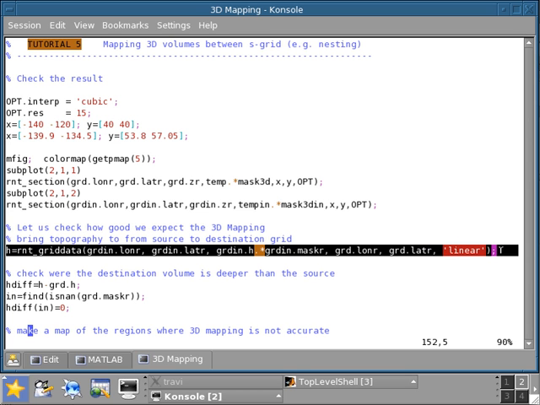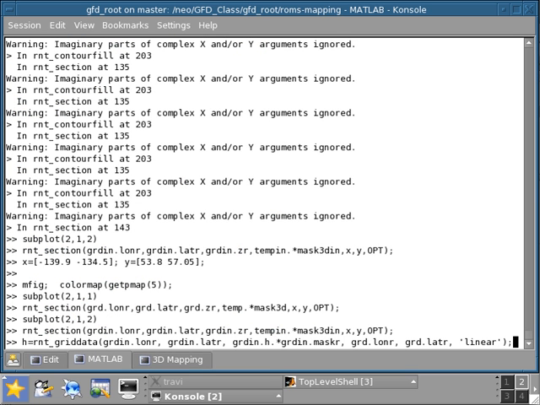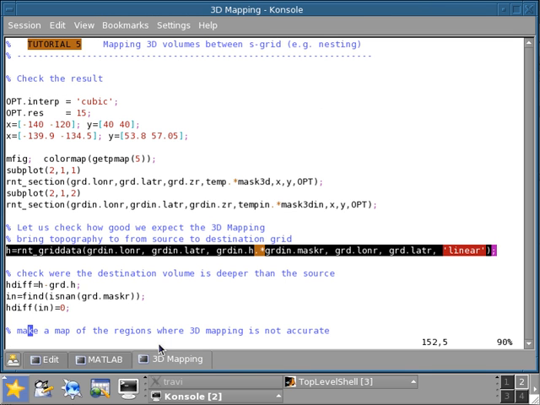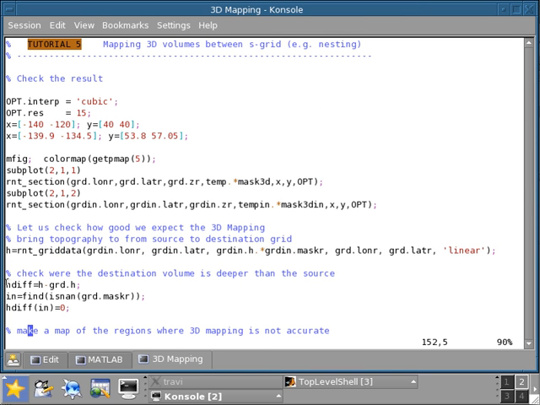Okay, so I'm just going to do this as a linear interpolation here. This interpolates the topography of the source grid into the destination grid. Then I'm going to take the difference between the topography of the source grid minus the topography of the destination grid. This means that where this difference is positive, the source grid is deeper. So that means that the nested grid is contained within the source grid.